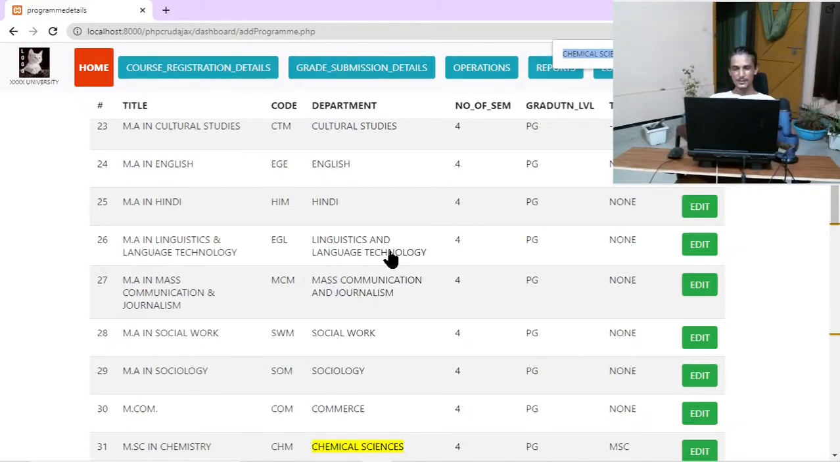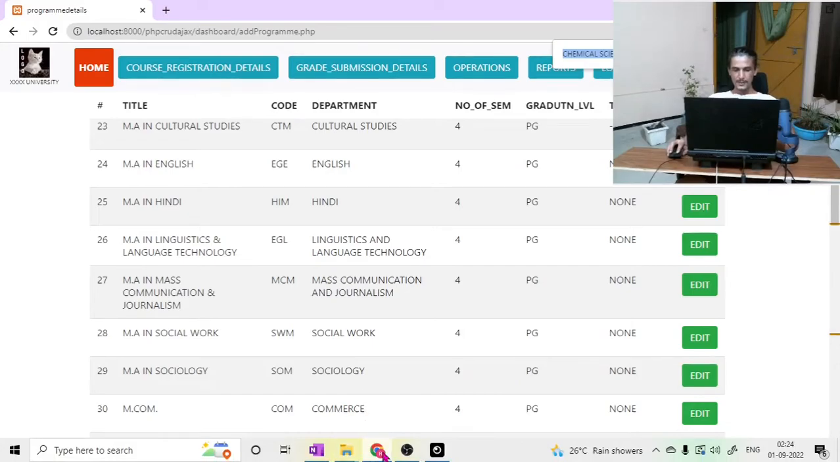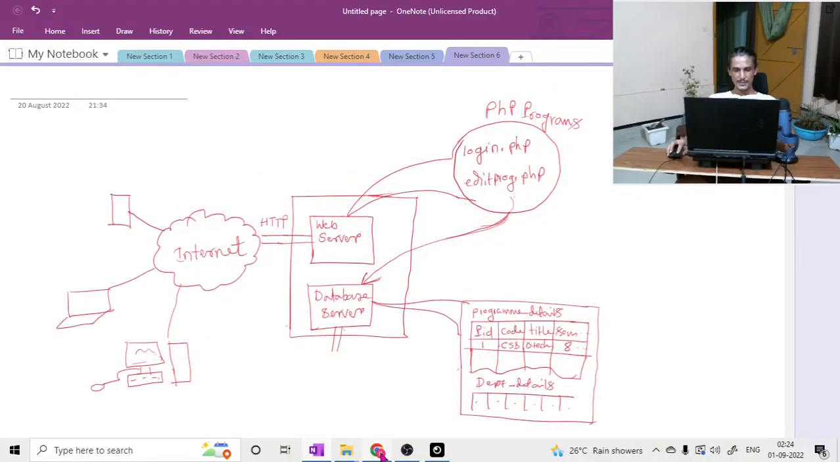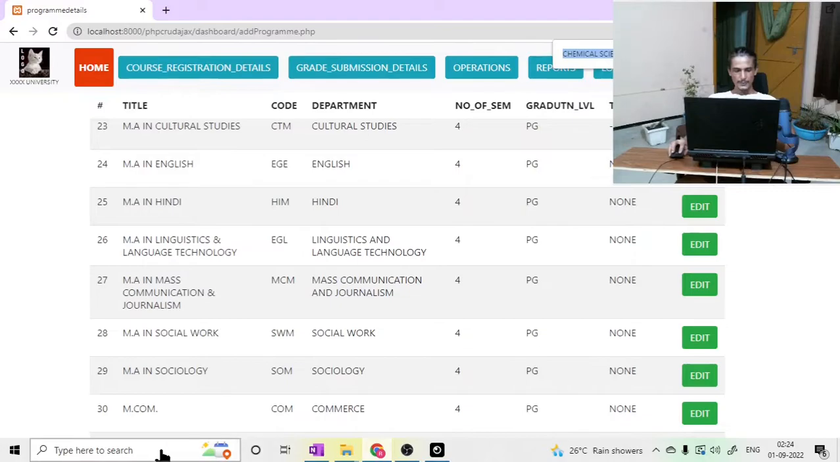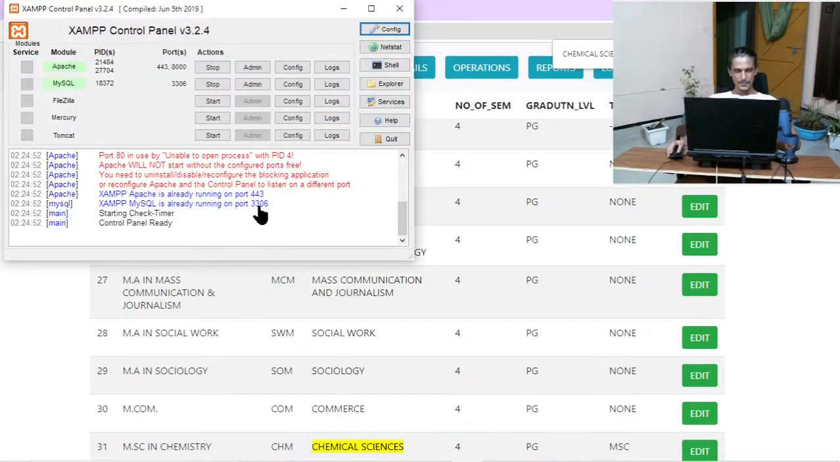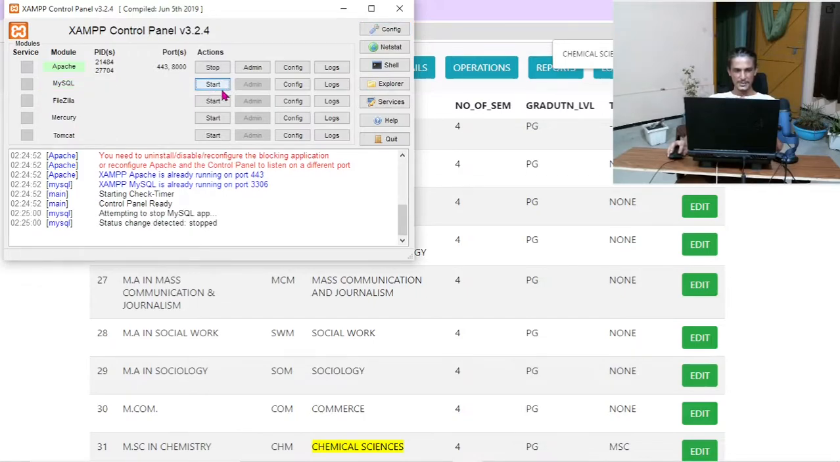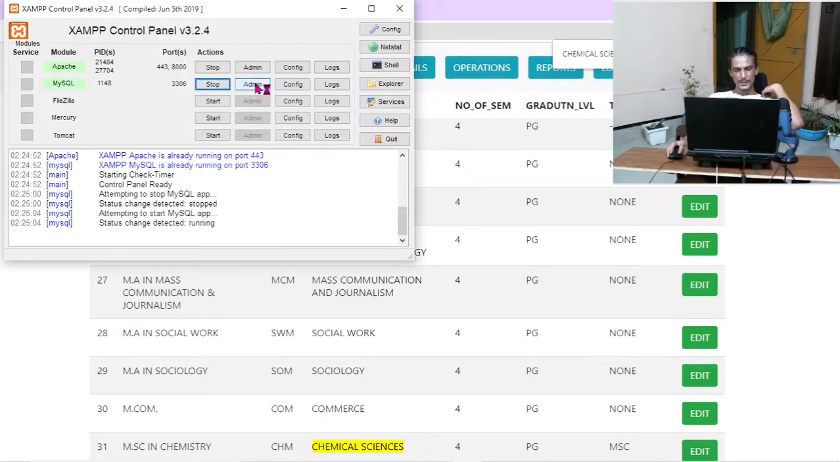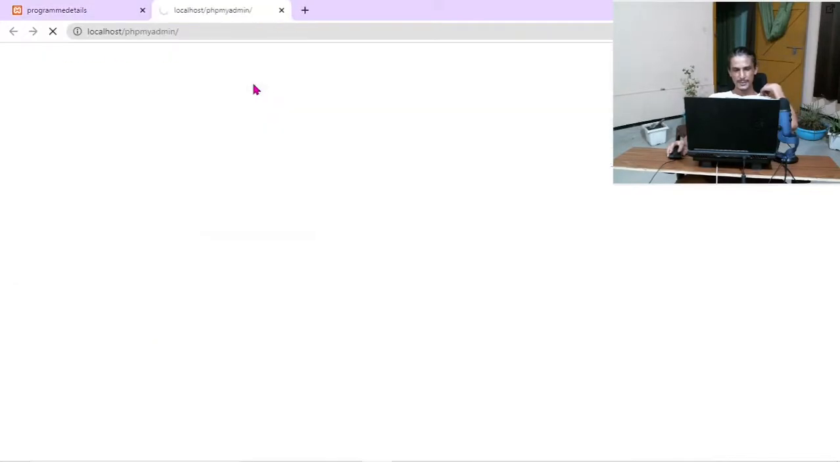Okay, having said so, now it's time to actually create the database and the related tables. Okay guys, so for that reason, the first thing we have to do is open the XAMPP control panel. From there you see the MySQL database here. Against this, if it is showing you start, in that case the first thing you have to do is click on this start button, and then this admin button will be activated, and then you have to click on this admin button.